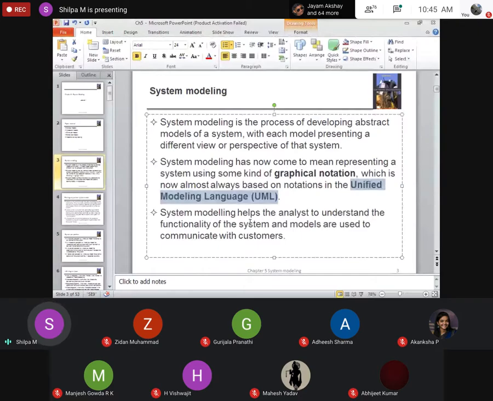That is why I have come up. So this language, UML language, tells us how to come up with the modeling, or it has different notations for coming up with a model. Okay, so what is the use of system modeling? It helps the analyst to understand the functionality of the system, and models are used to communicate with the customer.